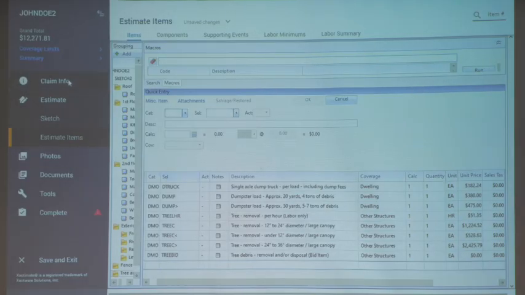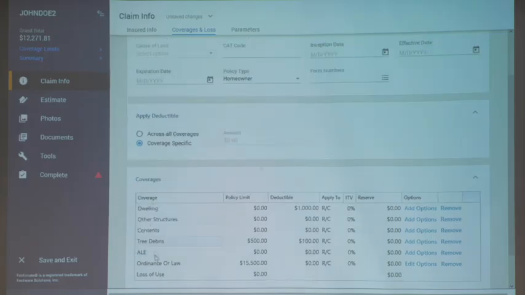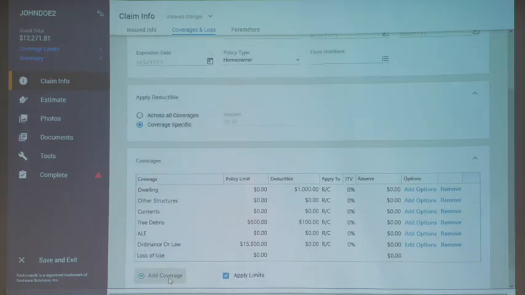Where are you gonna do that? You'll go to claim info, coverage and loss. Go down to coverages. Second tab on the top, middle tab, coverages and loss. Don't change it. Top, more top. Yeah, there you go. Alright, and then we're gonna go ahead and add coverage. Okay, so tree, add. I open another group, right? Folder. Did you add the coverage?